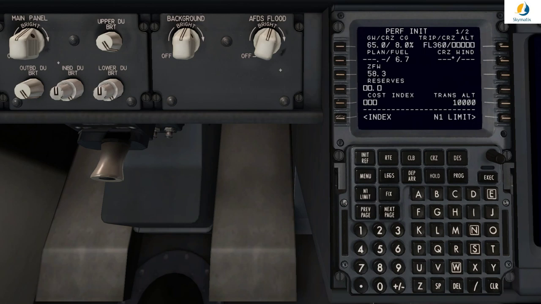Zero, that's perfect. Then our trip is going to be 2.8 for the planned fuel on that one. 1.1 is going to be our reserves, and the cost index we're going to use 20. Right, we're going to fly at, what did we say, flight level 260. We'll do a step climb if we see there's enough time and space for that.